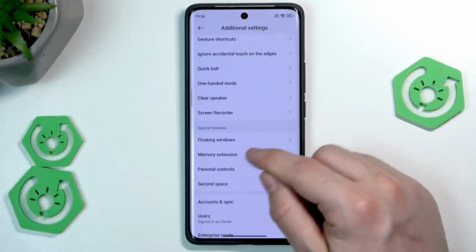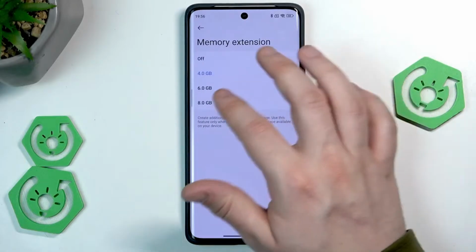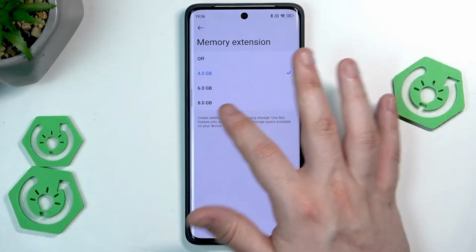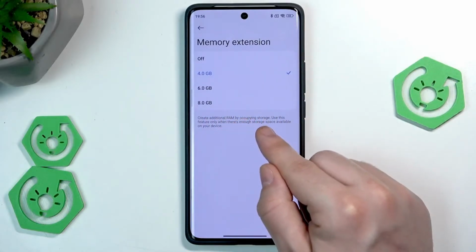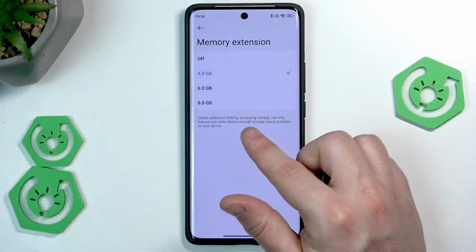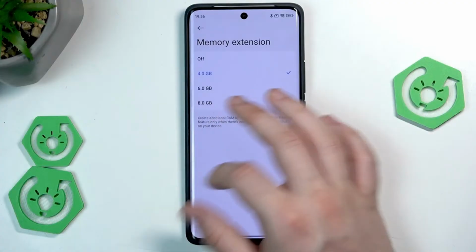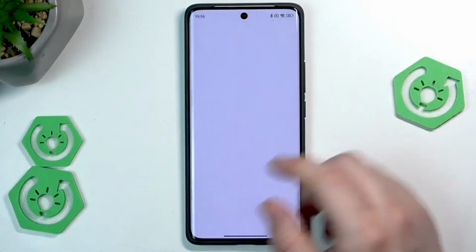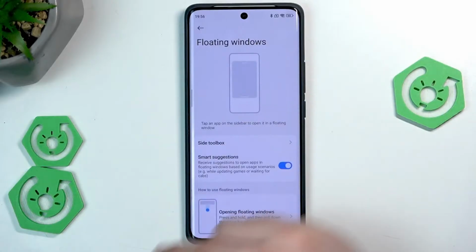Okay. We have that memory extension that I was talking about before. Currently it's set on 4 GB. The maximum value is 8. You can create additional RAM by occupying storage. Use this feature only when there's enough storage space available on your device. I'll stick to the 4 GB. And the last thing is the floating windows. I'll show you how you can launch it.